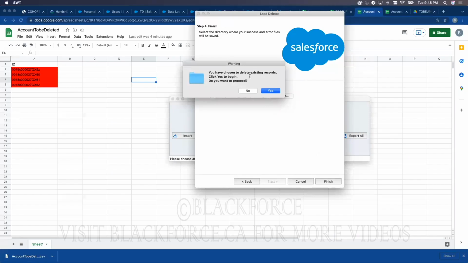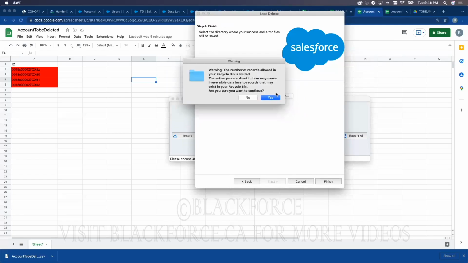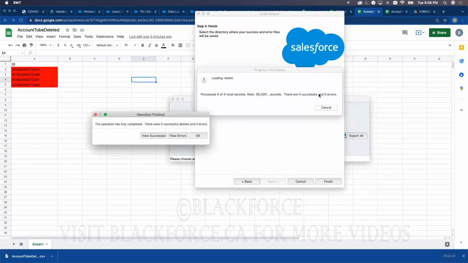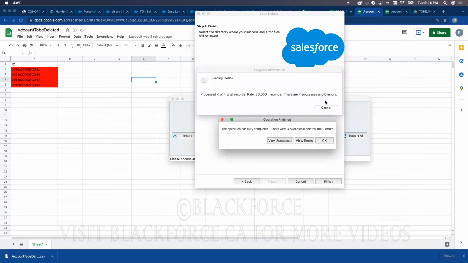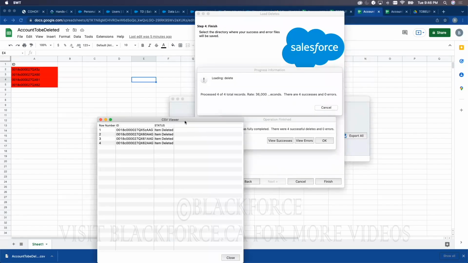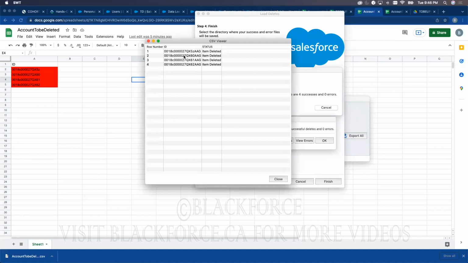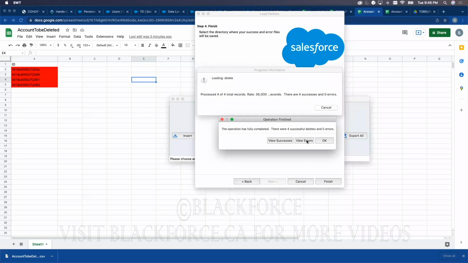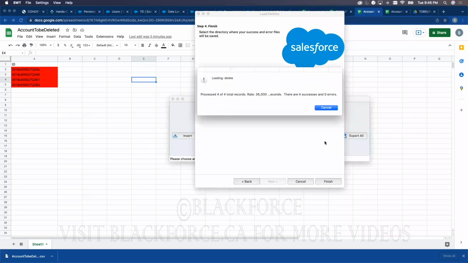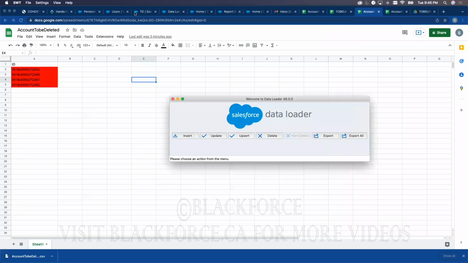It's going to ask you, are you sure you want to delete? Do you want to proceed? You click on yes, and it's going to go to your recycle bin and the likes. You say, are you sure? Yes. And it's going to tell you what has been deleted, okay? As you can see, 4 successes and 0 errors, meaning that 4 records have been deleted. And you can view your success and you can see it's deleted, okay? It gives you the ID number and it's been deleted. And you can see that there are no errors while the operation took place. You click OK, and that's it. That's how to delete a record.